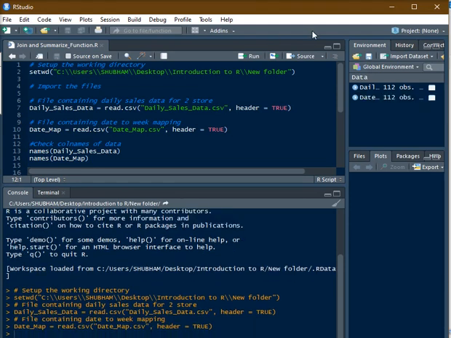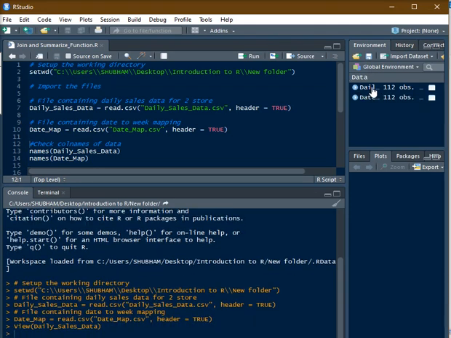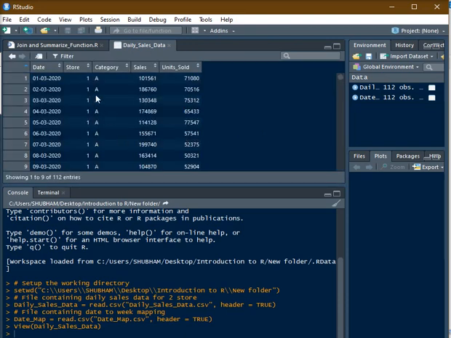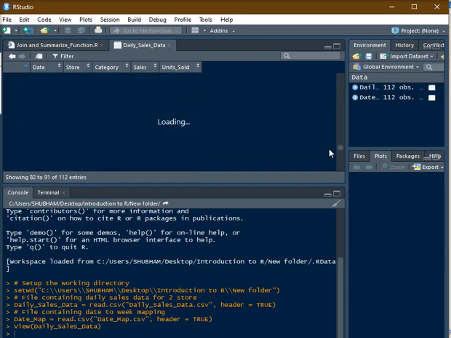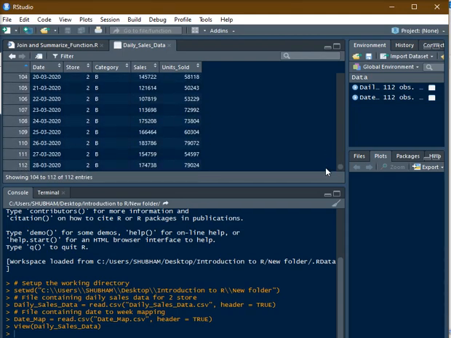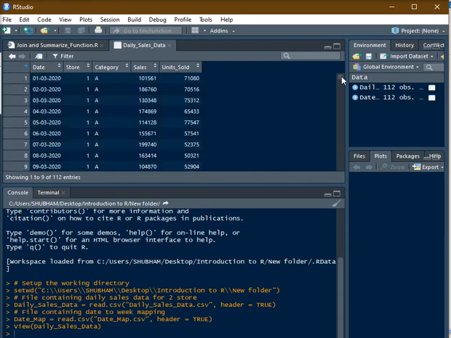So there are two files. One is daily sales data, which consists of sales data of a retail store. Right now this is sample data, consisting of two stores and two categories, but the data is present for 24 days, which corresponds to 4 weeks. And the metrics available here are sales and units sold.